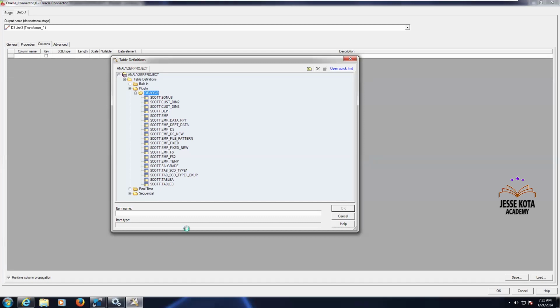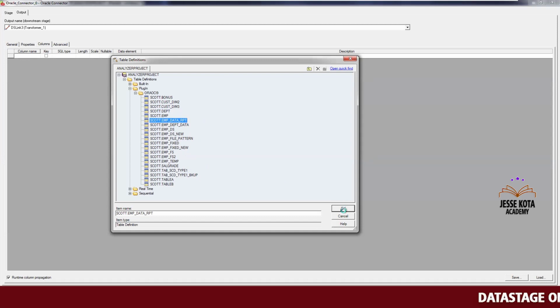Okay. So we need to choose our table. Our table is this one, right? You can see all the list of tables. So we need to choose our table. Click on OK. So this is the way to import the table definition, guys.